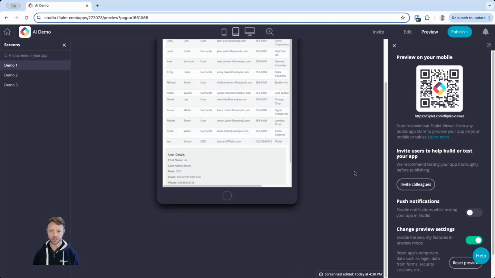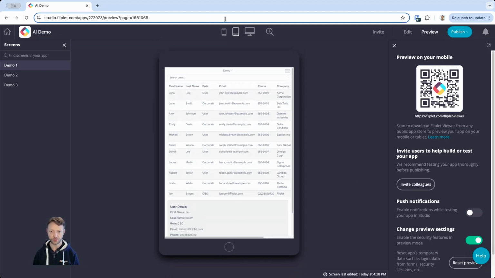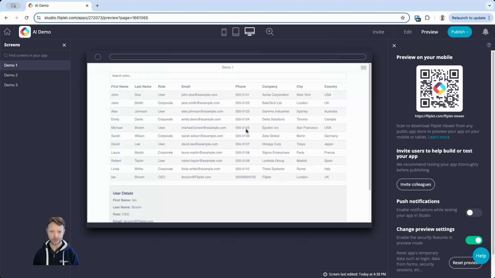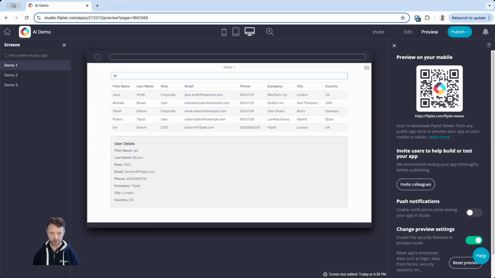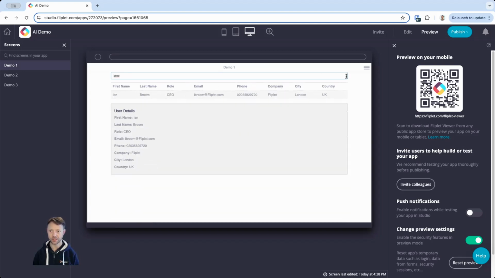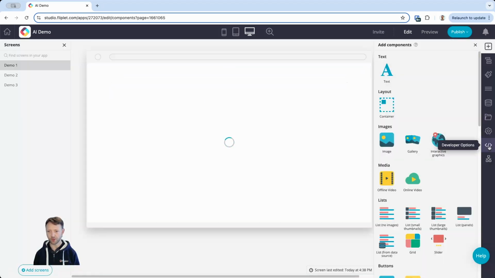Let's have a look and see if this is responsive. So it looks like it is. Fantastic. Okay. And of course, I could keep iterating through this. I'll just check that the search feature works. It seems to. I could keep adding additional features, etc. Show you the code that it produced.